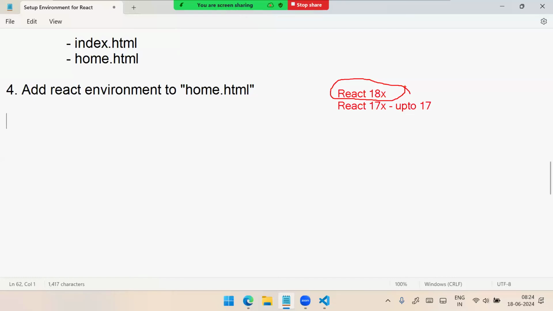And remember, from 18 onwards, even the official website has changed. The official website of React changed because they completely reconstructed it. That means the official website of React also changed from the 18 version onwards. I will show you both versions of the websites.